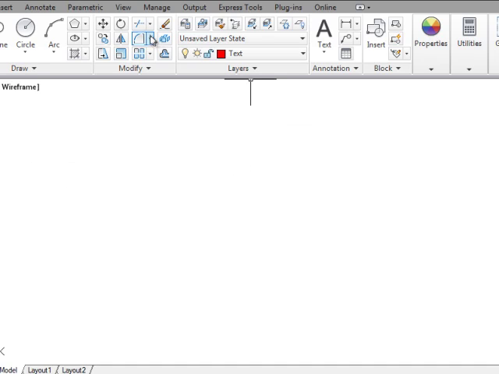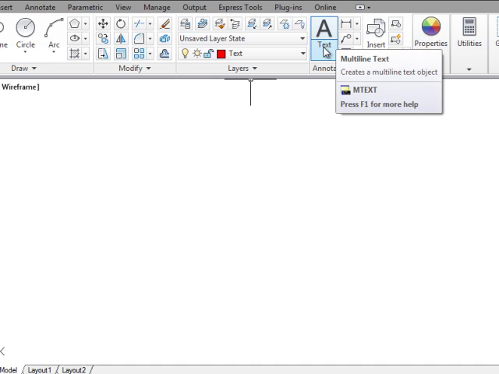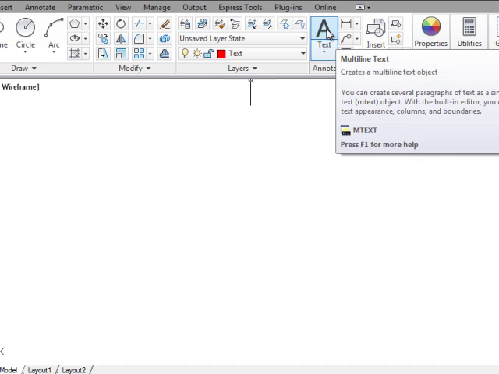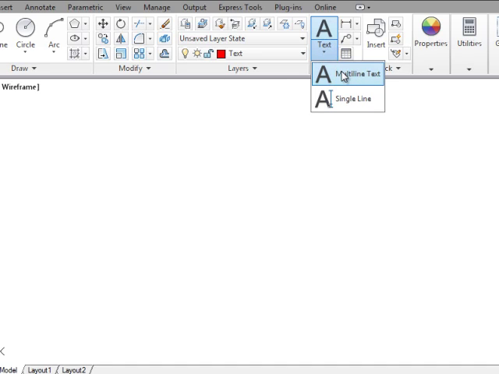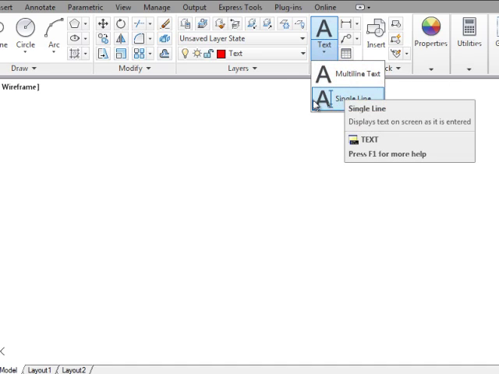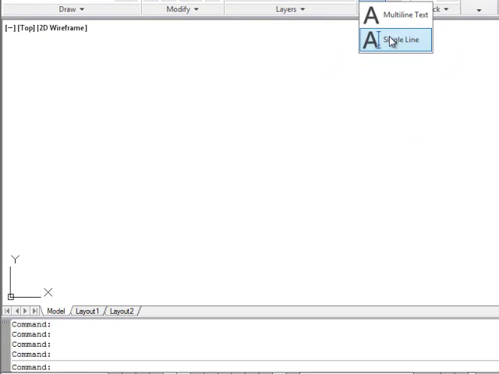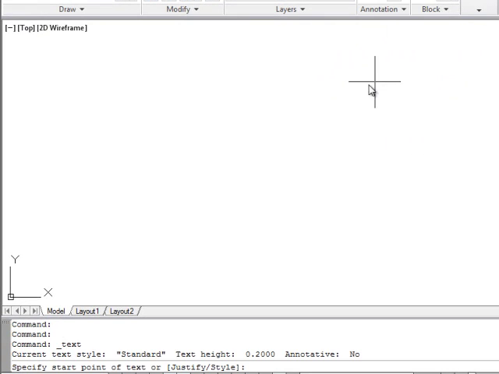In order to put text in our ribbon, over here to the right of the layers area is the text area. And if we use the little button below the letter A where it says text, we have both multi-line and single line text. We'll start out with single line text first. When I start out with single line text, you can see on the command line that it says text, current text style equals standard, text height equals 0.2, annotative equals no, and it asks us now to specify the start point of the text, or I could set the justify or style options.